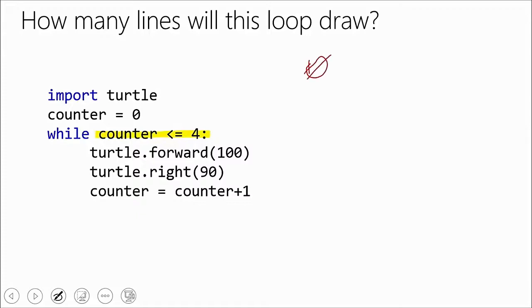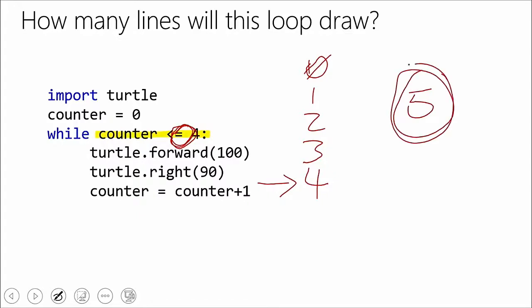That's going to be the first one. So 0, and then it's going to go 1, it's going to go 2, it's going to go 3. Now 3 is less than or equal to 4. It's going to go 4, and then it's going to execute that fourth time because 4 is equal to 4. So it's going to execute a collective 5 times.